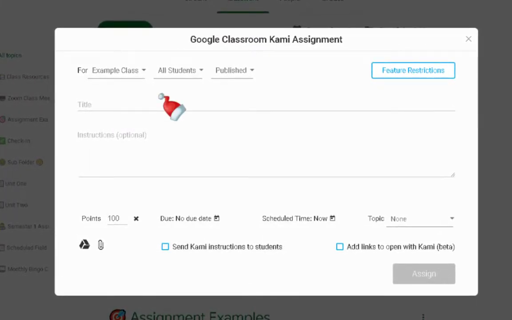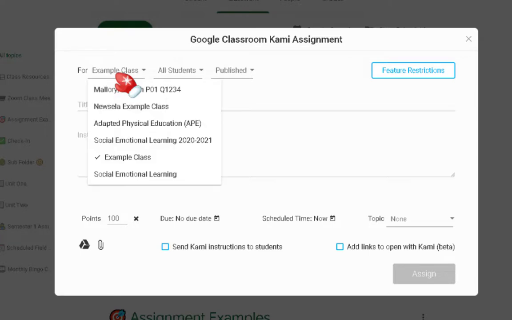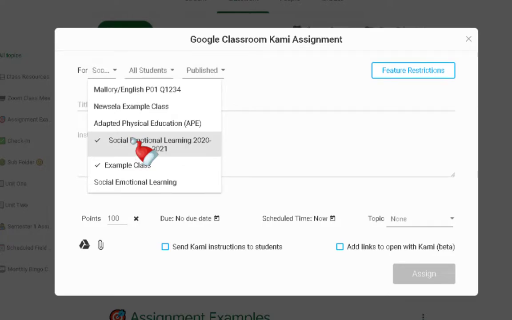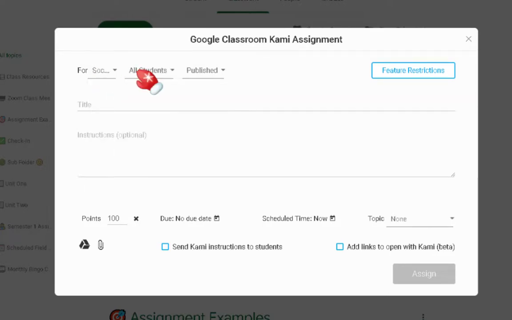So the first thing we need to do is to select the classroom that we want this assignment posted in. So I'm gonna do the example class. So we just click on it, and I'm gonna pick another class just so you can see what that looks like too. I'm gonna do the social emotional learning 2020. I'm gonna do all students. You have the option to publish your assignment right away, or you can save it as a draft and then go back in and publish it later. I'm gonna choose the publish now option.